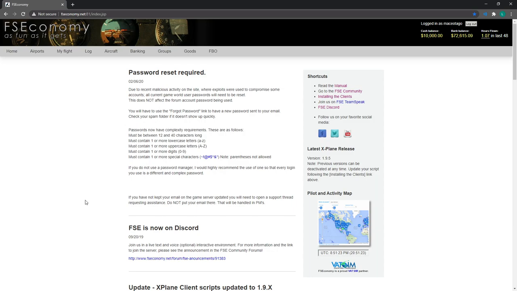So let's get into groups. Okay, so first thing we're going to cover off is how to find and join groups. And there's really two ways you can do that.